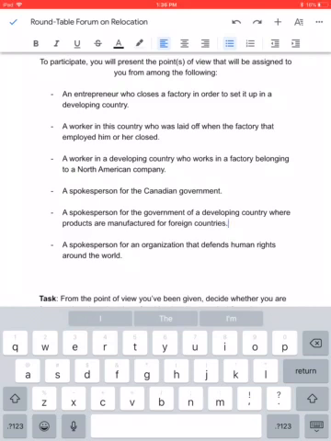Think of it this way. These countries want multinational corporations to set up shop in their countries. There are many reasons for that, and they all have to do with the economy. Having a factory there helps their economy, and it pays their people, so their citizens have an income. And lastly, a spokesperson for an organization that defends human rights around the world.